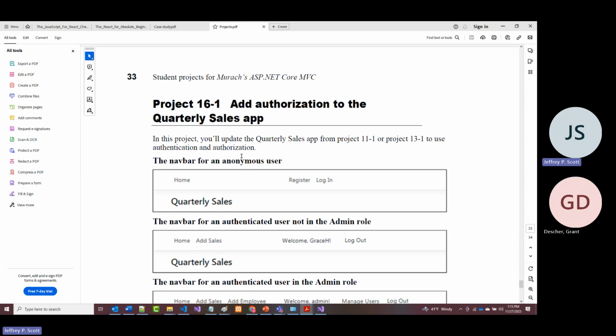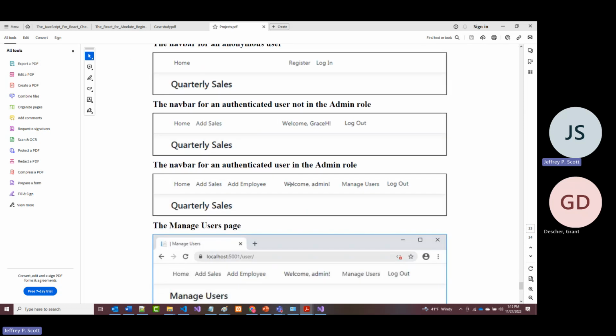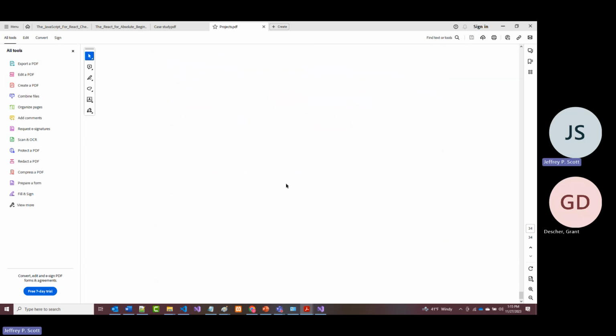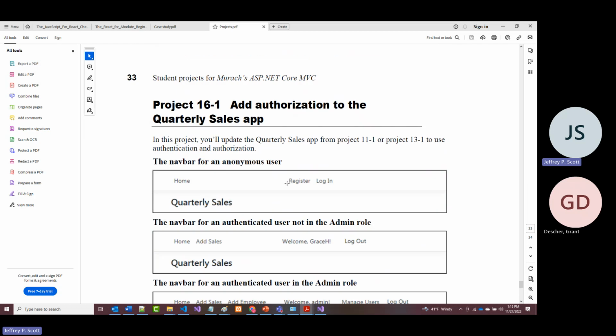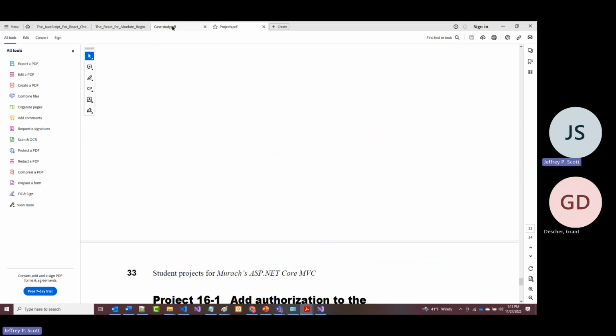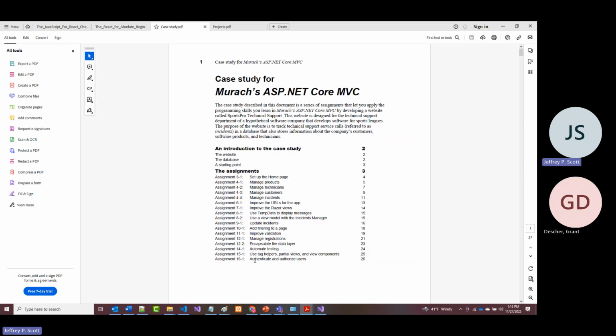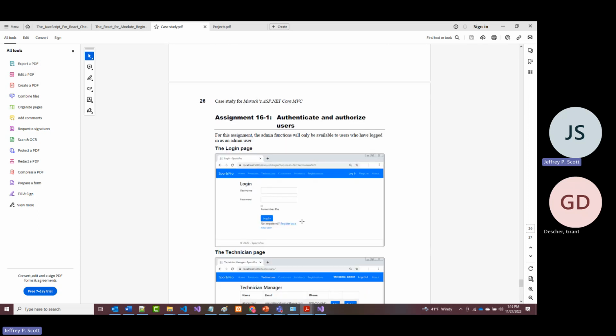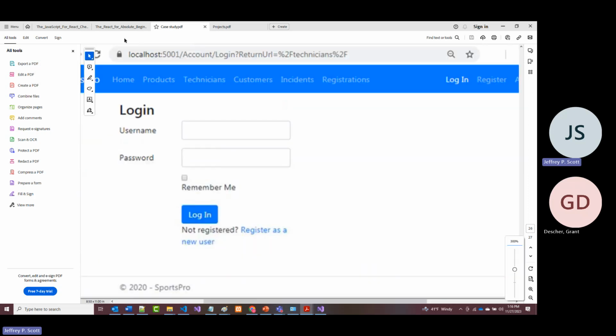As it says in this project, you'll update the quarterly sales app from 11.1 or project 13.1 to use authentication and authorization. So we will add that. Not a whole heck of a lot that we're doing. And that's actually the last one in here. I am still going to ask that all of you try to do 16.1, which is at the end here. This is the last one.